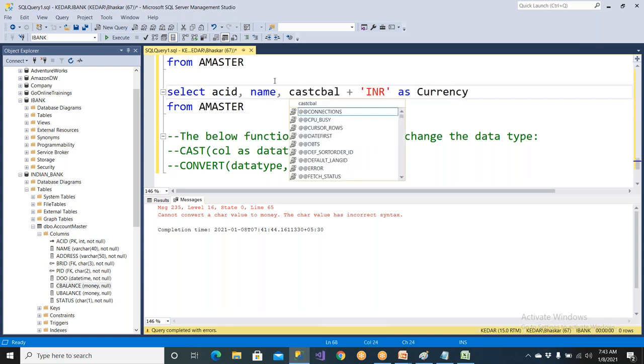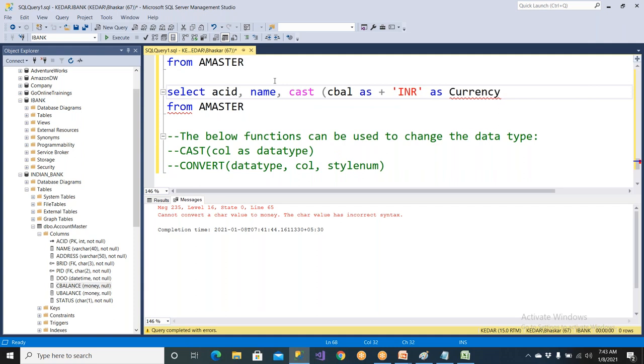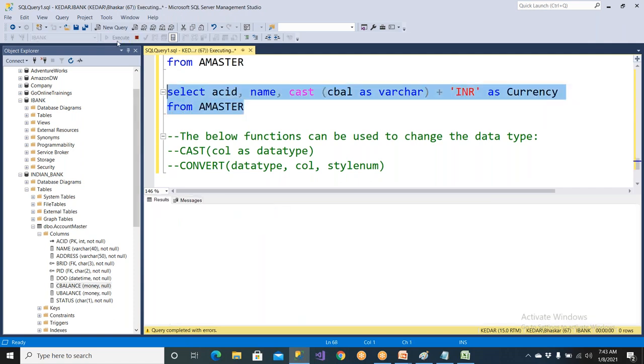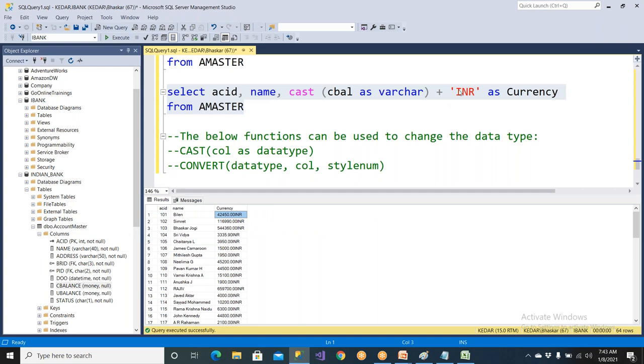Let me say cast, open the bracket, say as varchar. I need to convert this into varchar and then do the concatenation. So let me execute this. Now you're able to get it, and give a space here. Am I clear? So now this is your currency, and you can say this is your balance. Now, what is the balance in your bank account? This is what you should have.